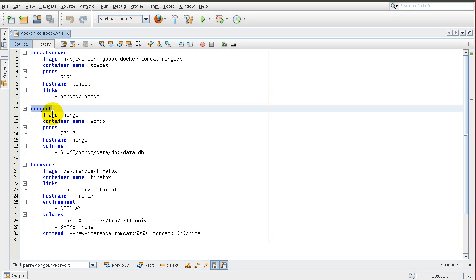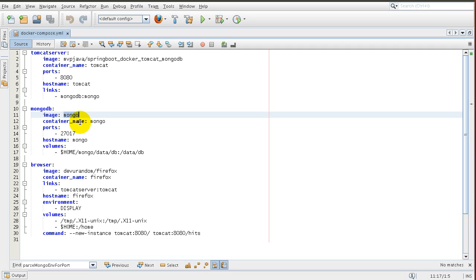MongoDB follows the same logic. Here's an official image that I found on DockerHub for Mongo. Here's the name. I'm also mapping the default port to the ephemeral port on the Docker host, giving it a very logical host name, and the volumes here that are needed to map the database inside the MongoDB container to a directory inside my Docker host.